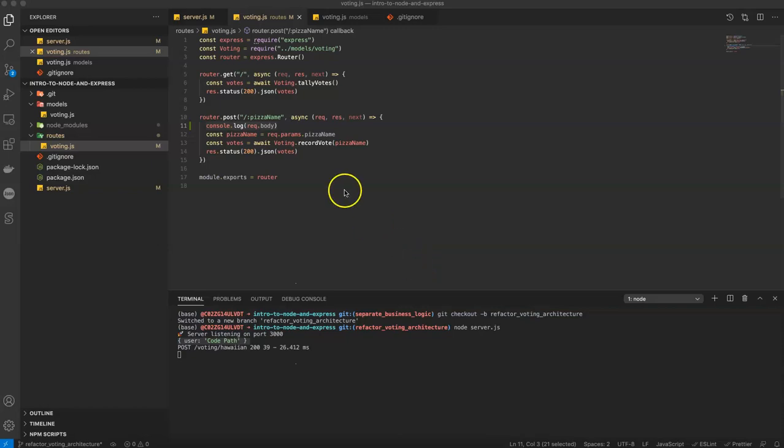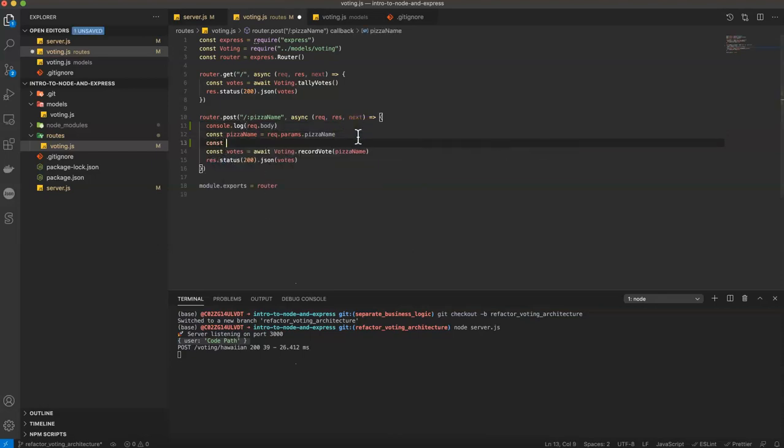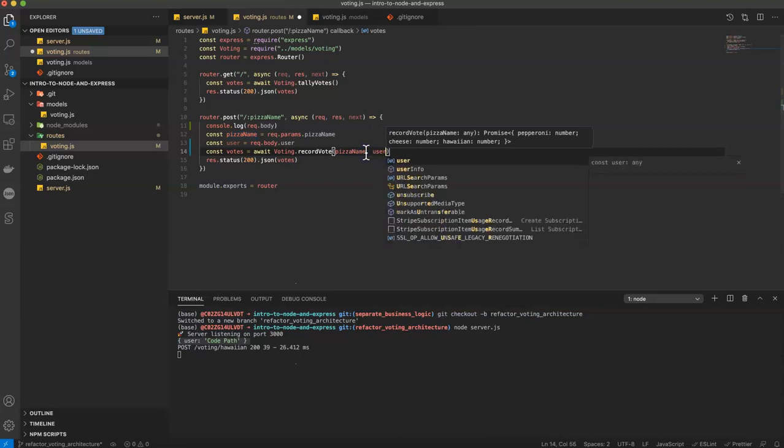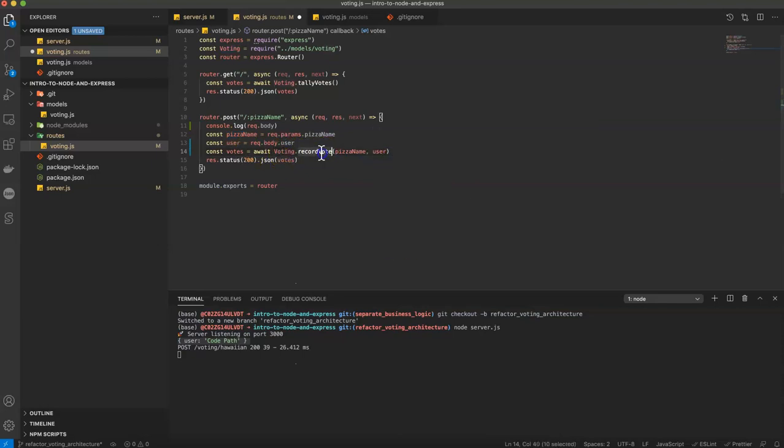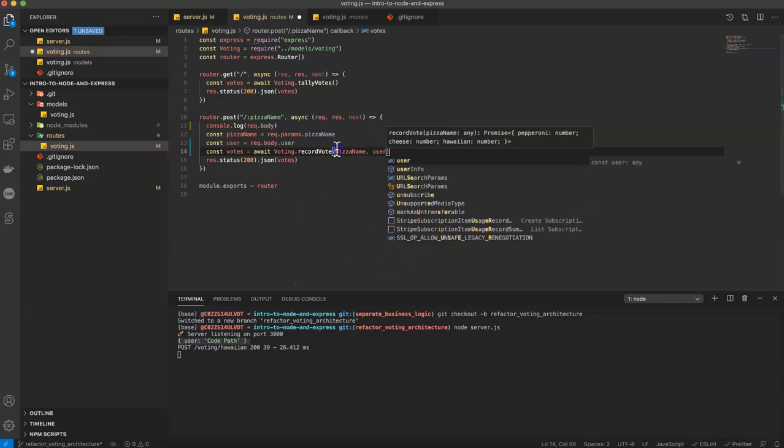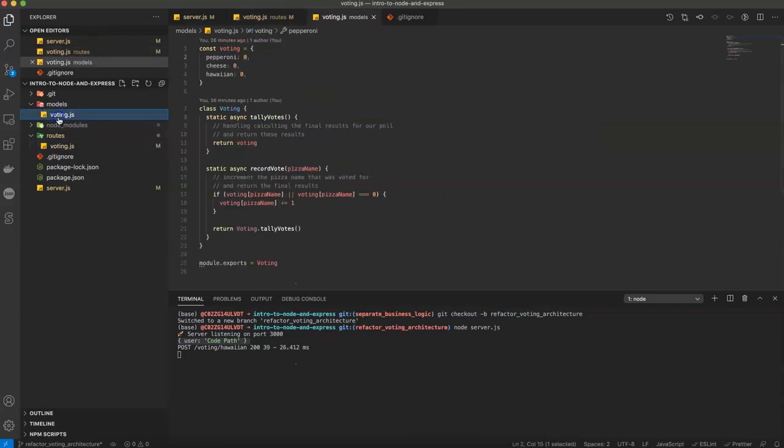So let's go ahead and implement that refactor. What we'll do is we will take the request.body and we will say const user equals req.body.user. And then we will send that user into our voting.recordVote method. Now, if we look, as soon as we start typing, at the moment we're only accepting one parameter. And now that we're sending in two, we need to go ahead and change our model as well.